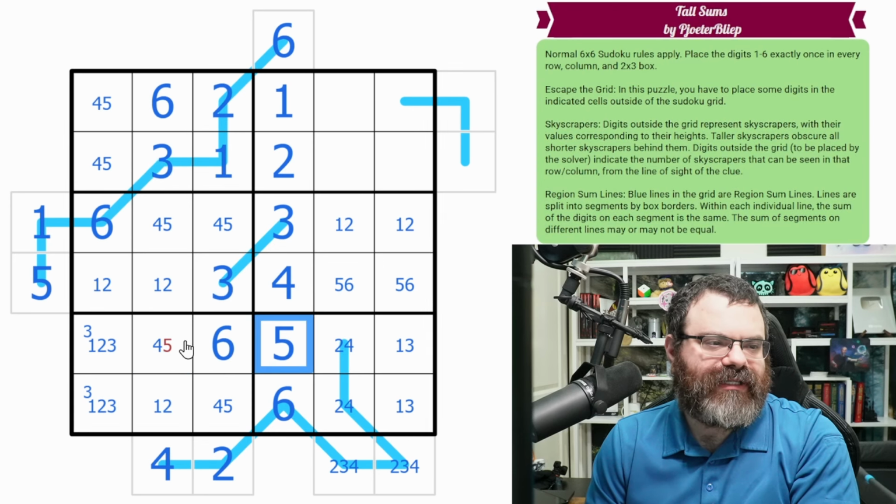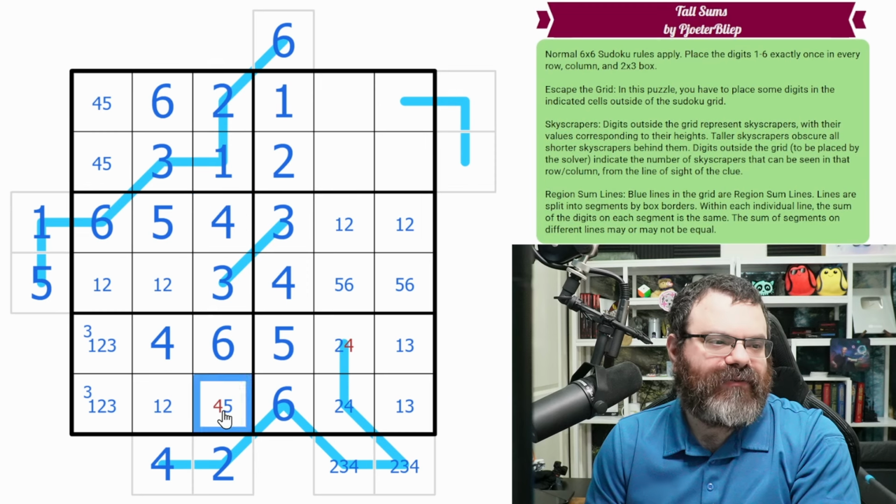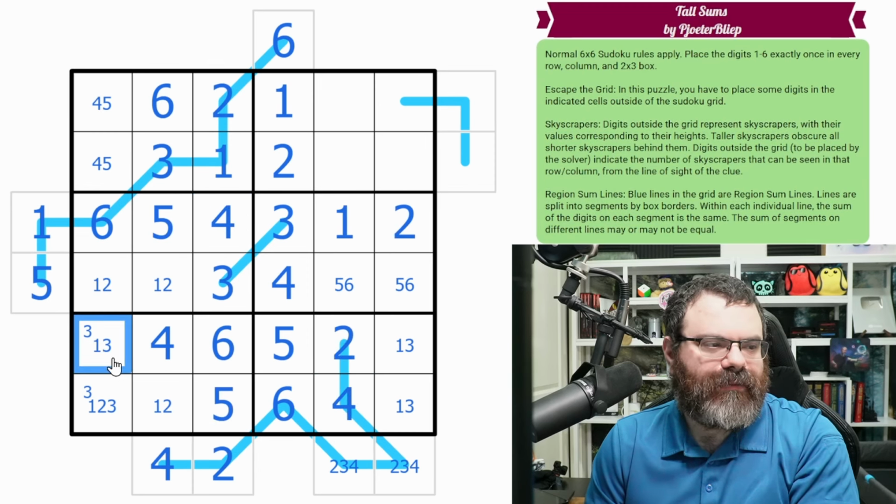So this is 4, 5. And it's not a 5. So that's 4. That's 5 and 4. That's 5. We get the 2 and the 4 here. We get the 1 and the 2 here. That's not a 1. I don't think I need this corner mark.